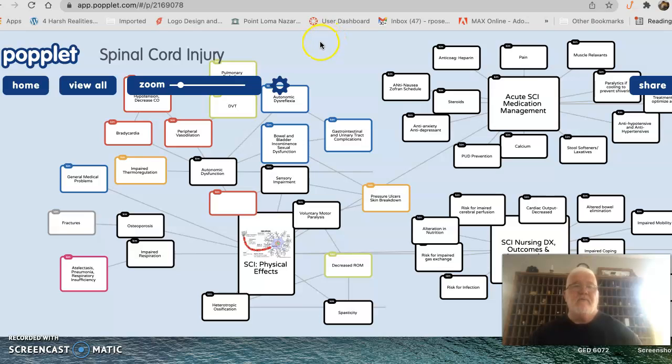So there you go. That's how to do Popplet. The login is very simple to make an account. There's no cost, like I've said.